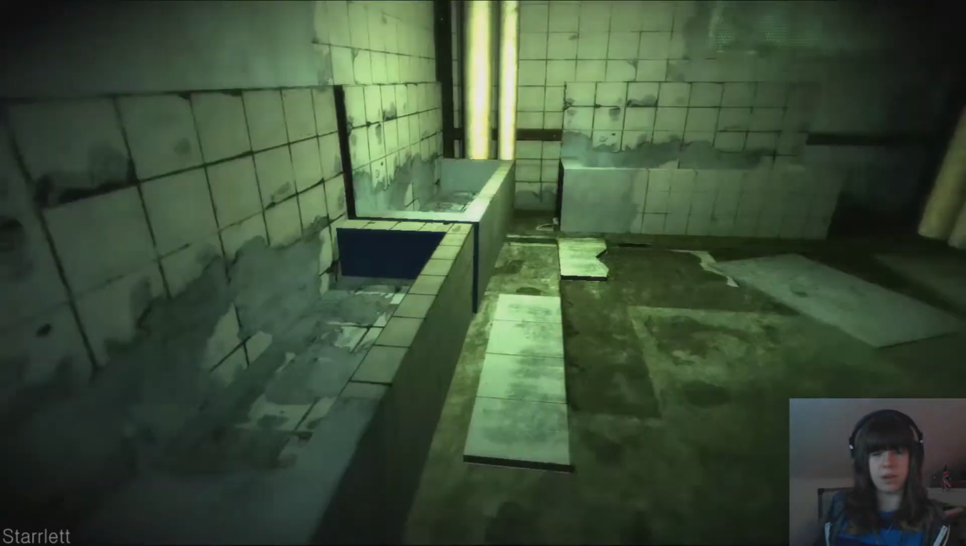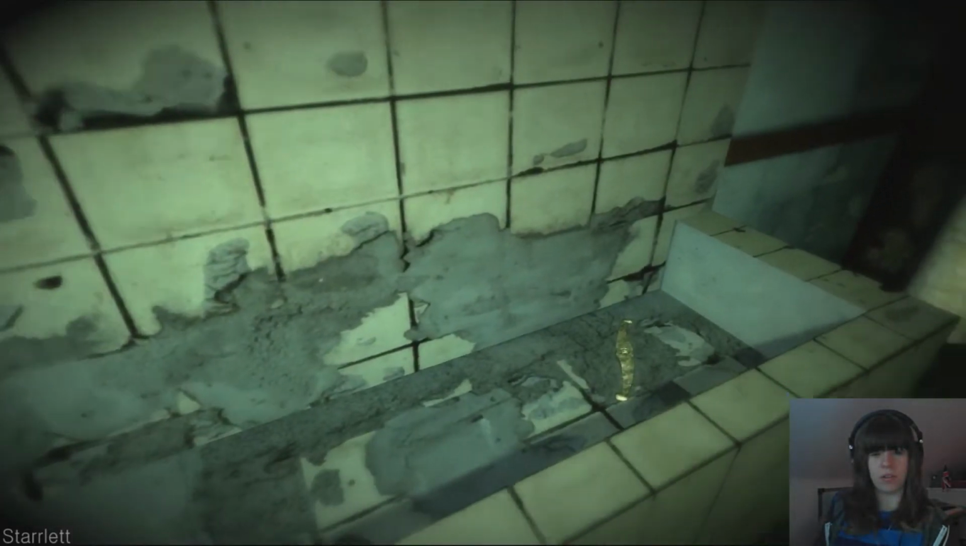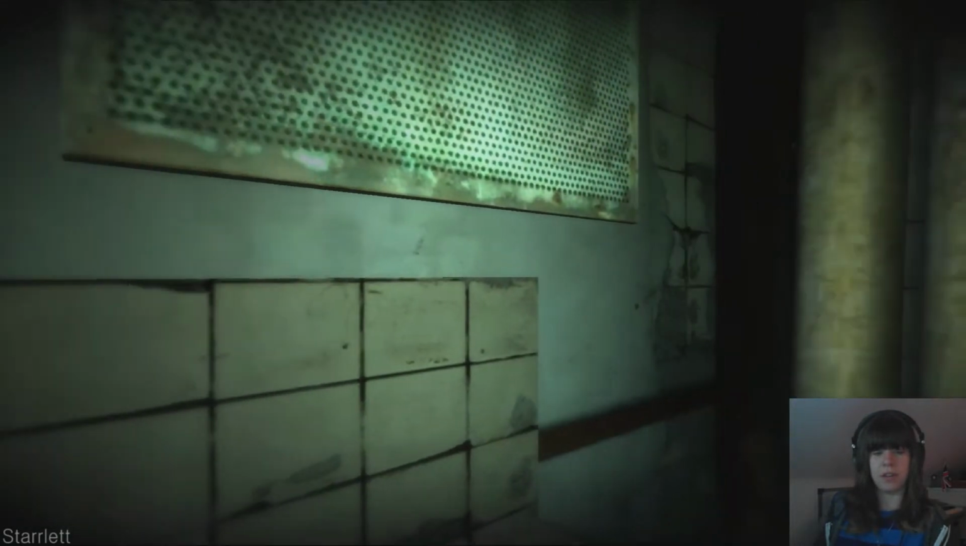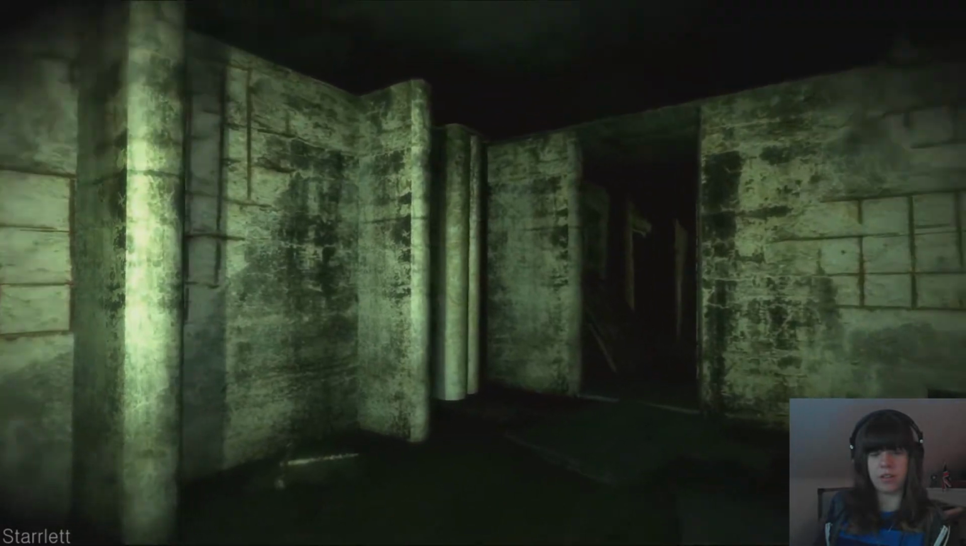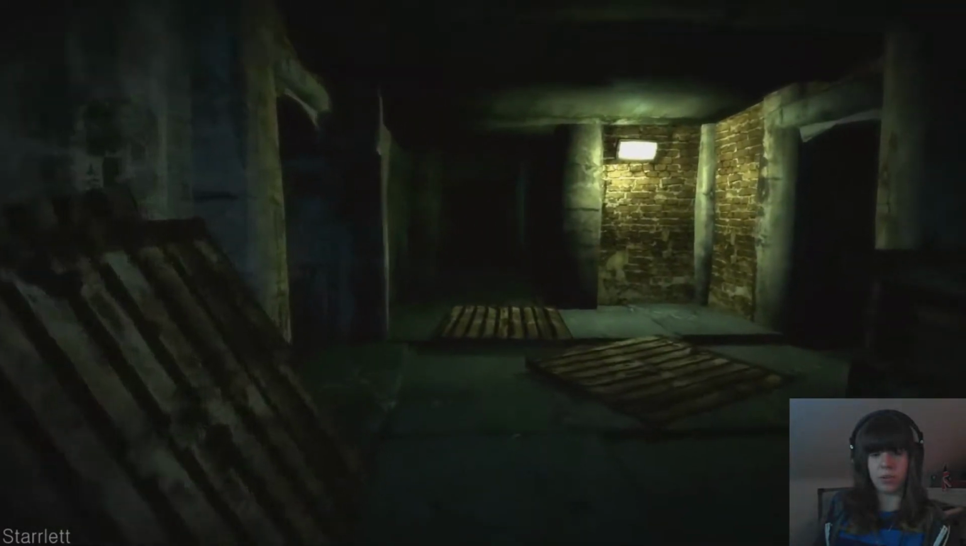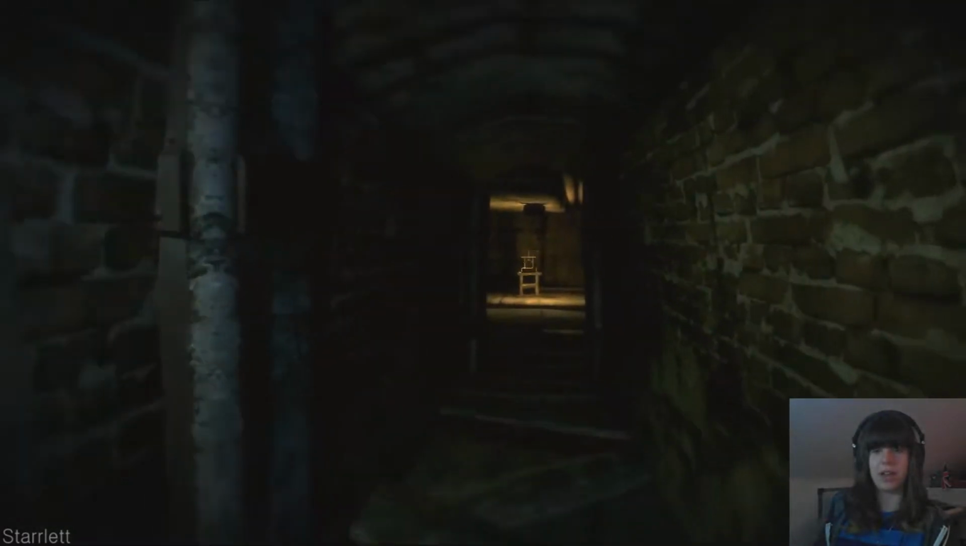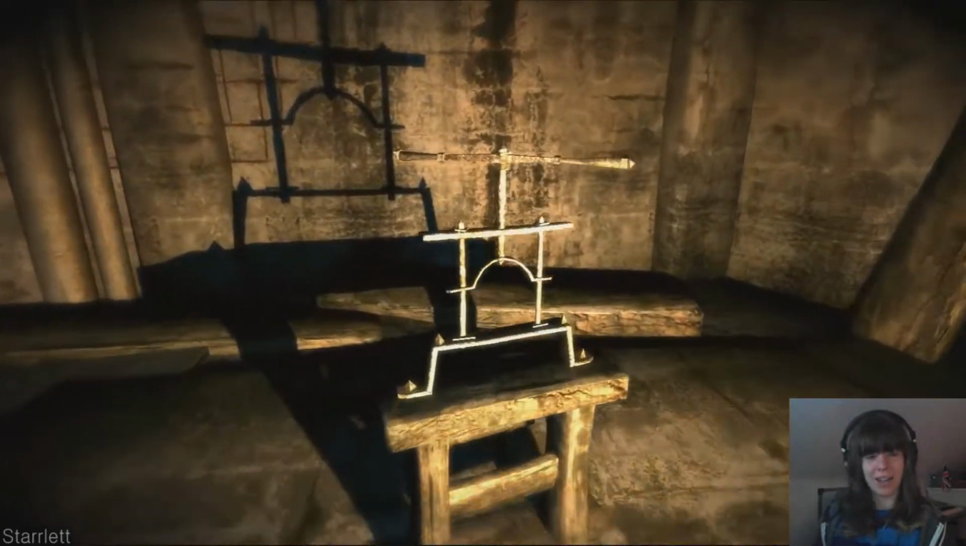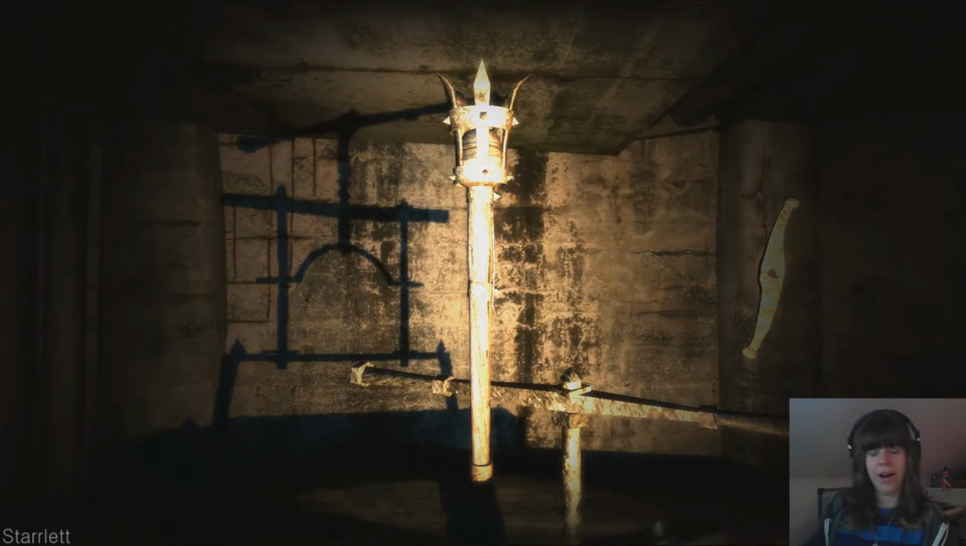It's like a bathroom in here. This ain't so bad. Ooh, what's this? Is that part of the head? The head thing. What a torture machine. Oh god, endless head. No, please, no. Okay.